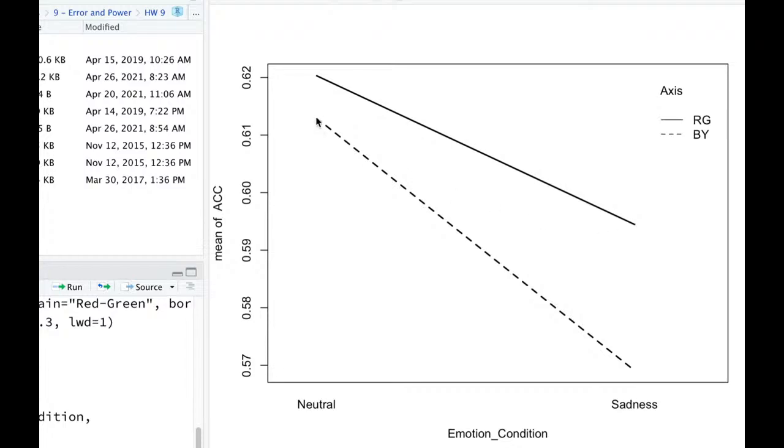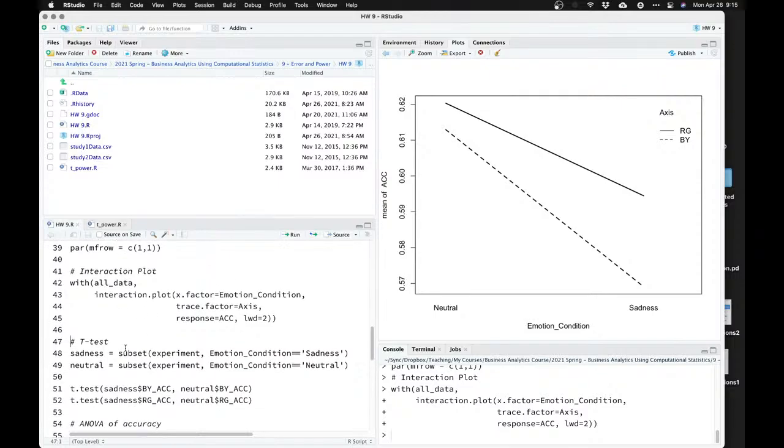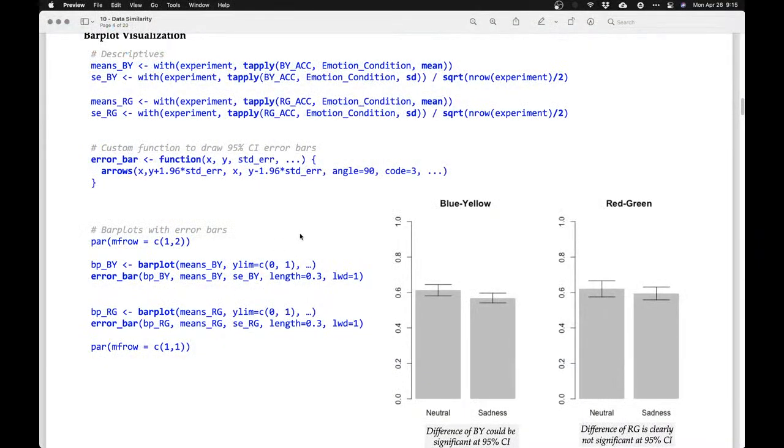For an interaction, what we're not looking for is whether this dashed line is below or above the solid line. What we're looking at is that their slopes are actually different. This tells us that the difference between neutral and sad is different for different color perceptions. All right, so this is an interesting way of looking at what's going on here, to give you an idea.